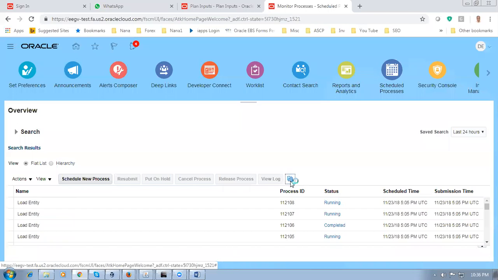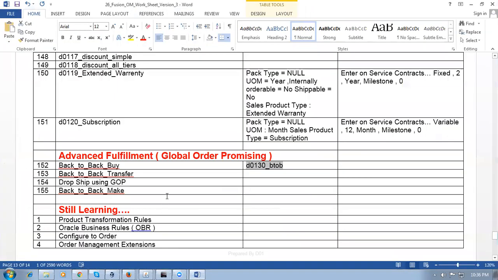So now we cannot start the activity. You cannot start the sales order because now it's almost at the fag end. So I will now go on and create the next one called back-to-back transfer, and let me create the item master. I will put D0131. I will now say this is a B2B buy, B2B underscore buy. Here I will say it's a B2B transfer, B2B underscore transfer. So tomorrow we will run this sales order.